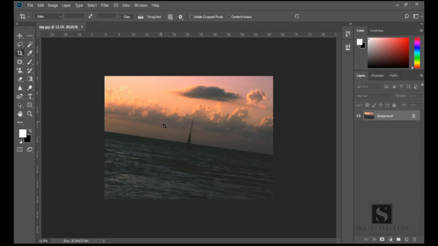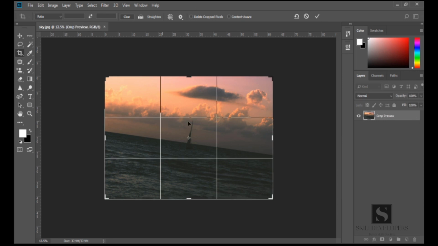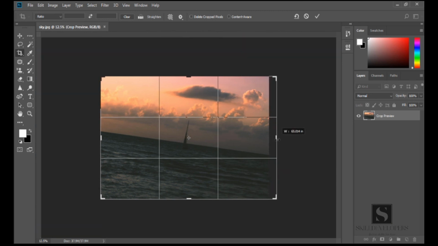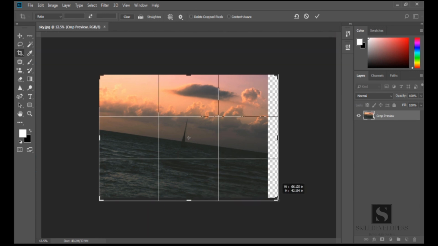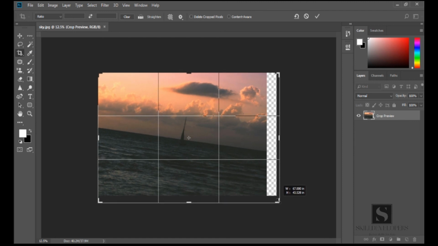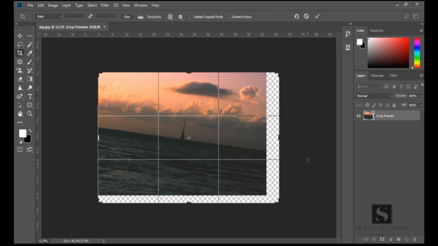Let's try to expand the area of this image. Let's click on the image by selecting the crop tool and click on the side of the area and drag it away to increase the size. Something like that. And we can expand from the corner of the image. Something like that.